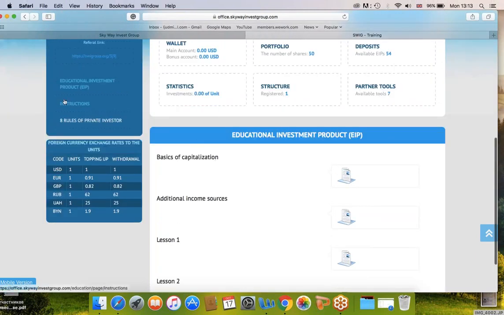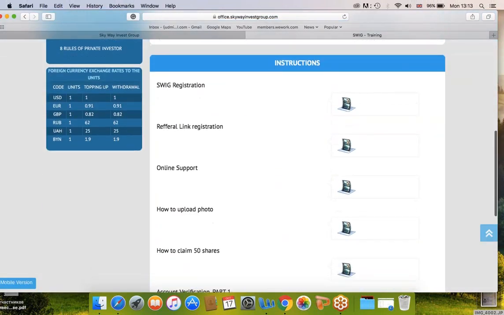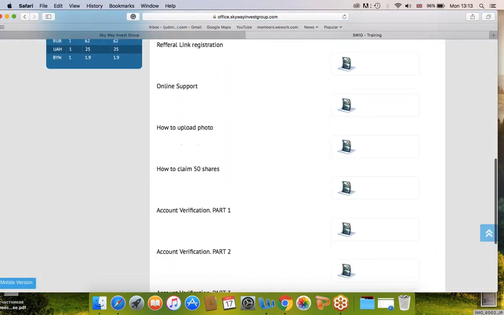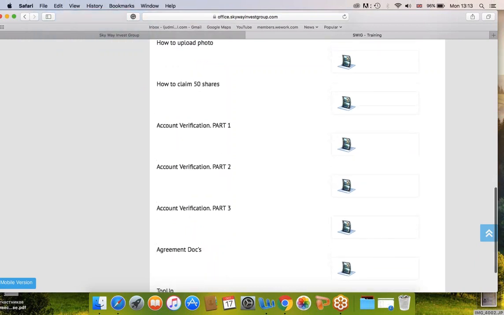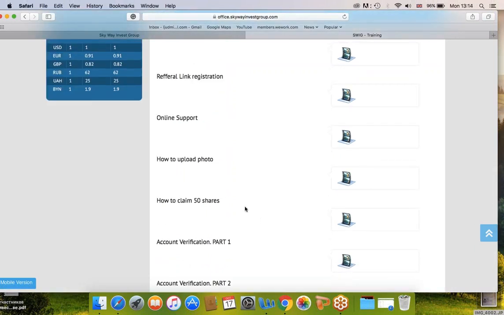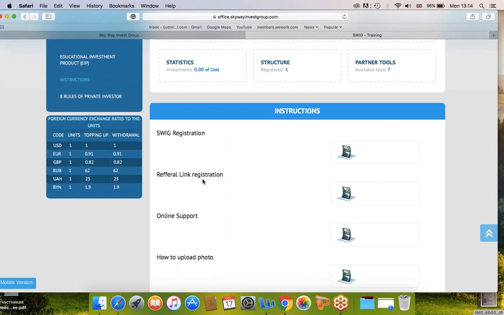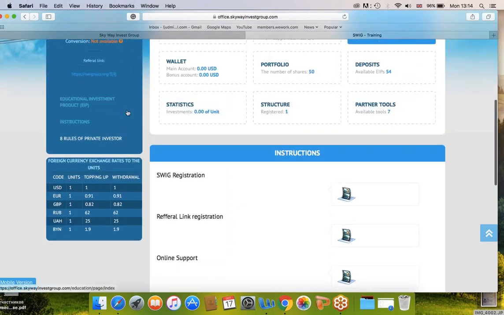Also in education, on the left-hand side, we have instructions. Here are instructions about the registration, referral link, online support, how to upload photos. So all these documents you can use or send to your partners. If, for example, they're struggling and they don't know how to top up, then you send them this file called top up. Or if people don't understand how to upload a picture, you just send them this file and it tells how to upload the pictures. So everything is here under education and it belongs in the instruction tab.